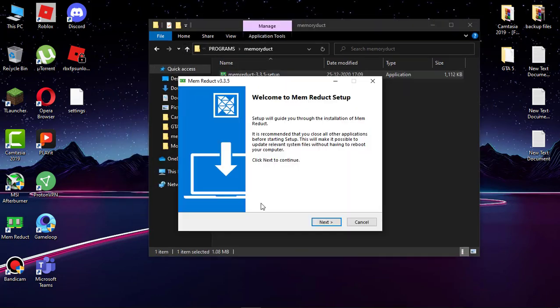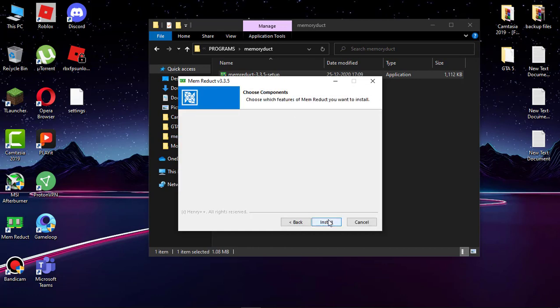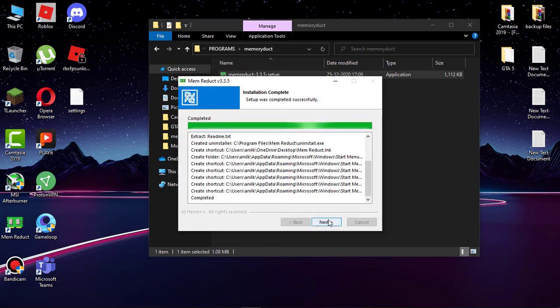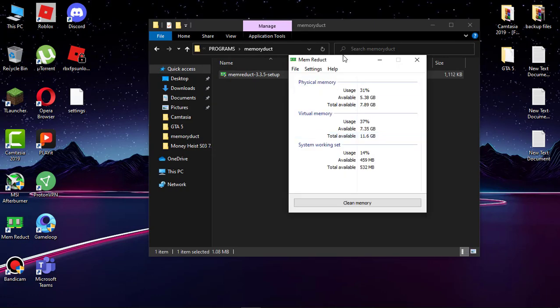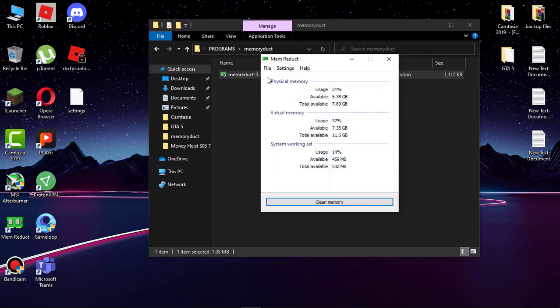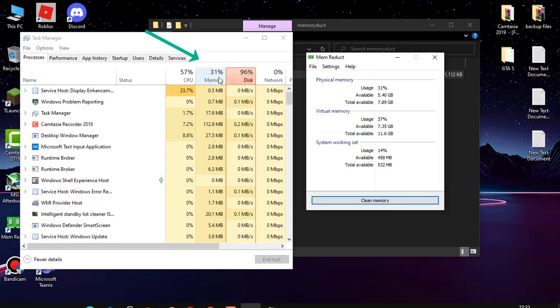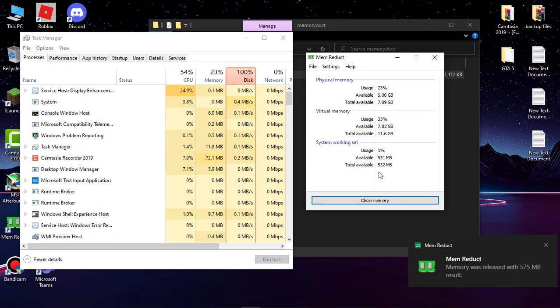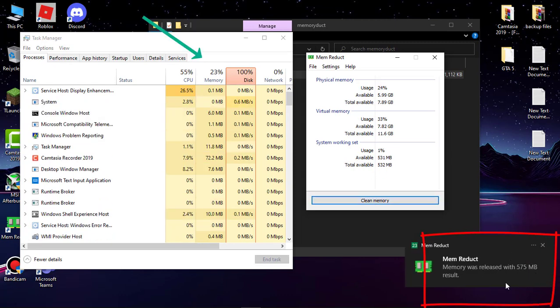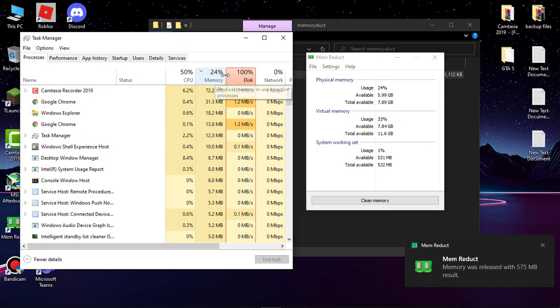Now install Memory Duct. After that open it. Go to files, settings, and check load on system startup. Now let me show you how it works. Here you can see I have 31% of memory usage. Now click on clean memory. And you can see my memory usage has decreased. Whenever you feel your system getting slow, use Memory Duct to reduce the memory usage.